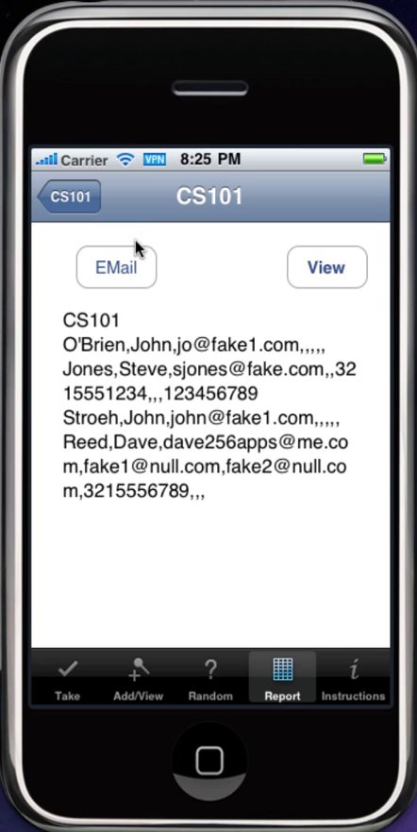The application has a number of other features, and some of the other videos show you how to use some of those, but this should help you get started using the Attendance app.